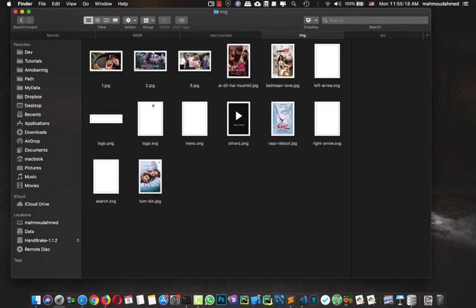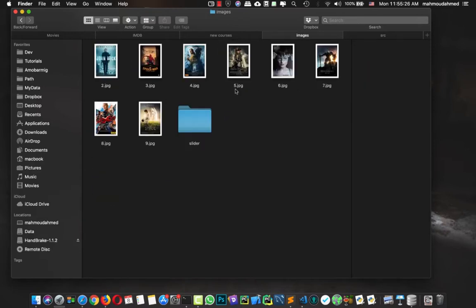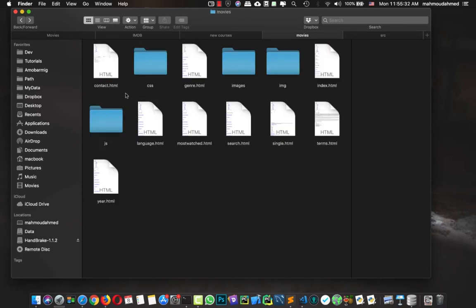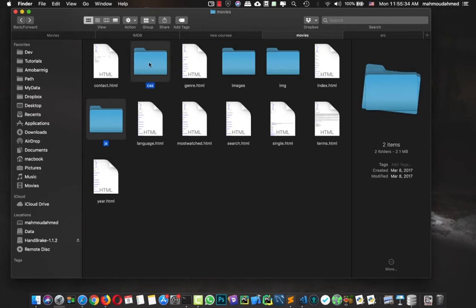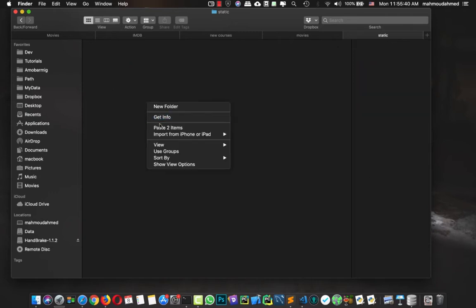And this is the main image, and those are some other movies, the images. This is the slider. So these are the main pages in the slider. Okay, so I'm gonna copy the CSS and the JS, both of them, and I'll add them in the static folder. Yeah, just like this. Okay.